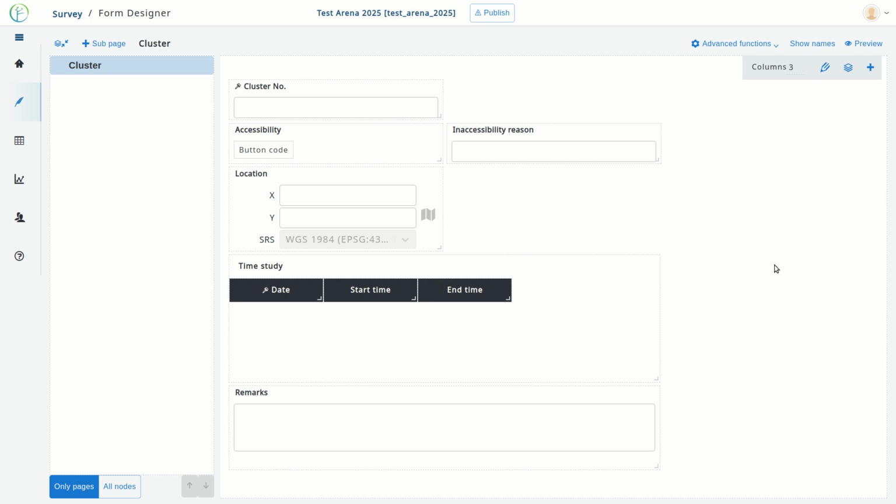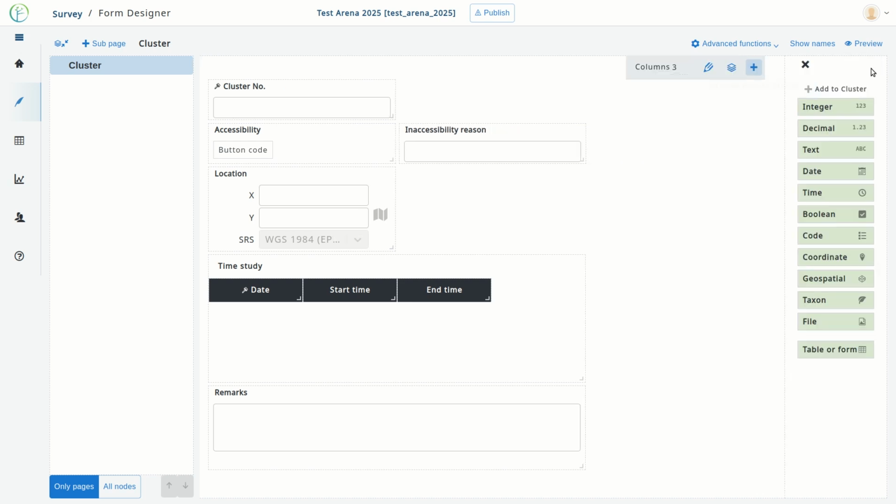Now let's continue to define the structure of the survey. Let's add a plot form, a form to store the plot information inside the cluster. We want to be able to insert more plots inside the same cluster. So what we need to do is to add inside the cluster from here. Let's go to the plus icon and add new table or form.